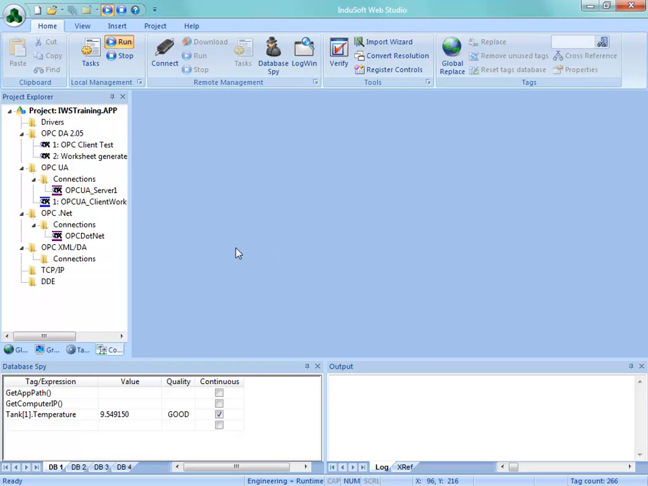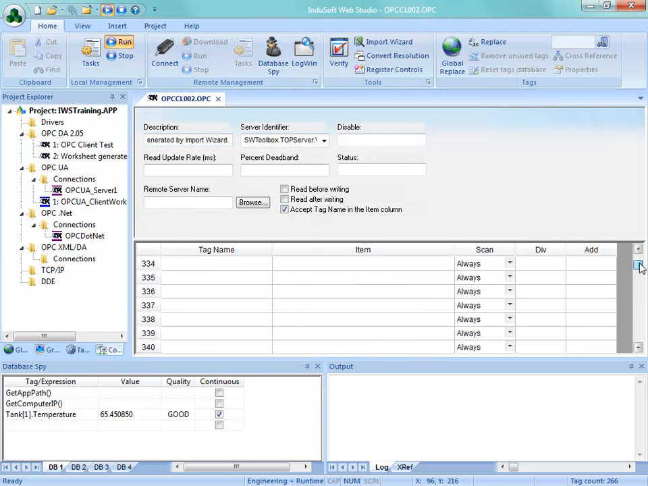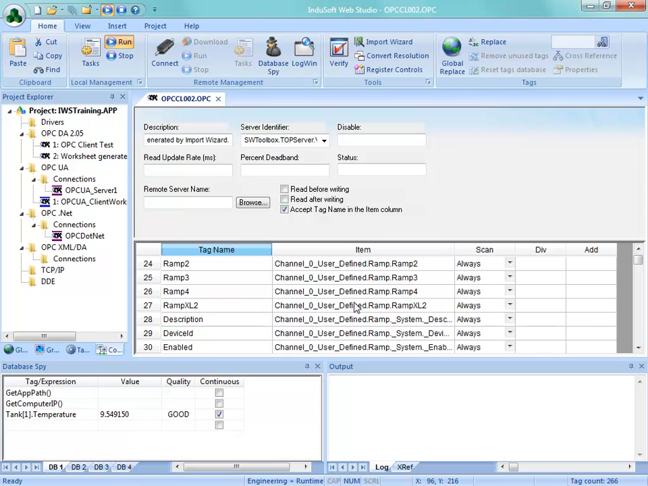That was real time. So what it has done is created a new worksheet here, and it titled it Worksheet Generated by the Import Wizard. And when I go in here and take a look, it's set that up for me, and it's brought all those tags in. So now I don't have to type any of those in. It brought everything right on in, all the way down to all the different ramps and everything. So those will be available. So that saves you some time and effort if you have the ability to browse or import those tags from the existing server. So that is everything that I wanted to show you on OPC today.